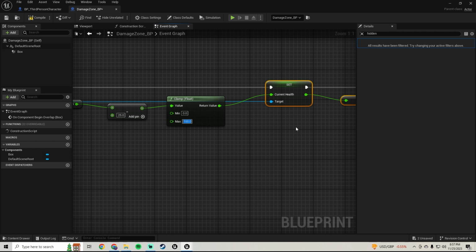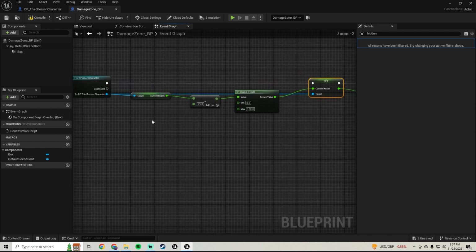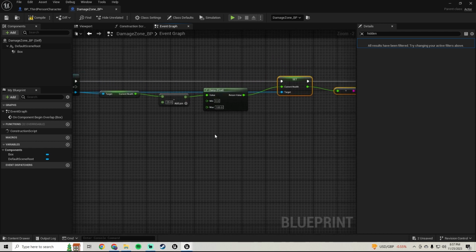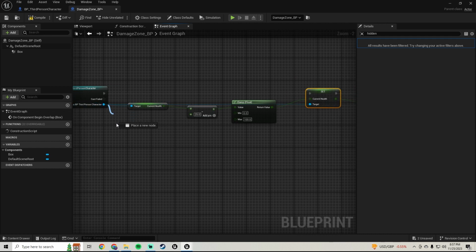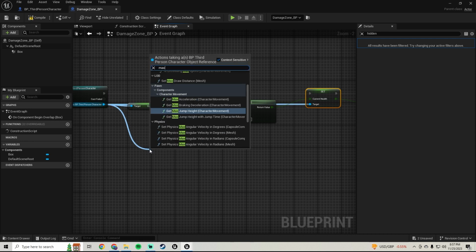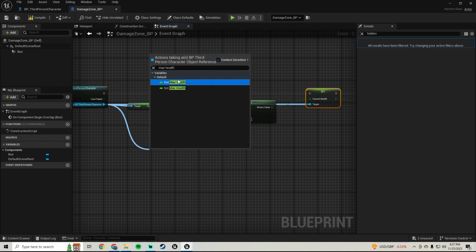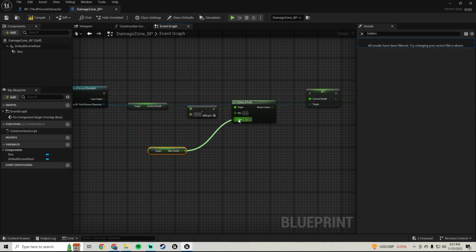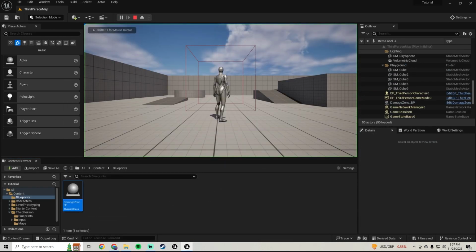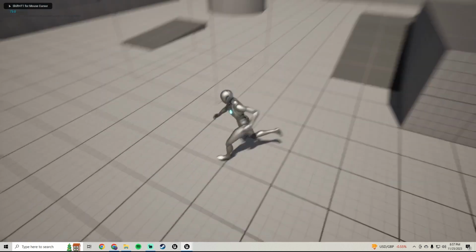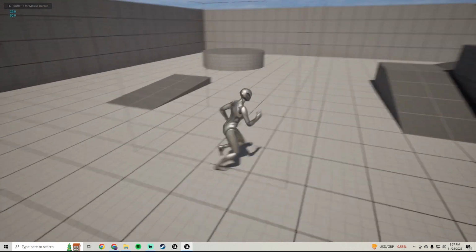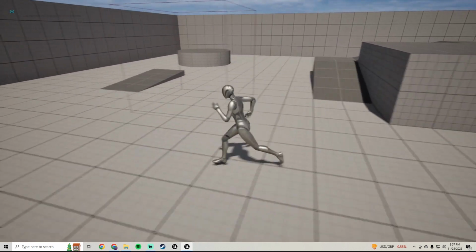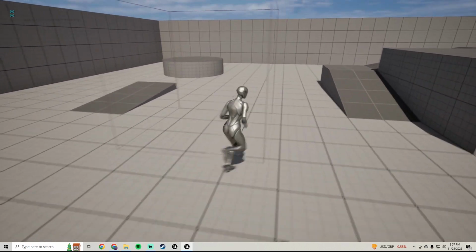You could set this to 100, or say you add more to your max health throughout the game, you could just pull off here and get max health, and then hook that into there. So now when we hop in and play and we take damage, it won't go below 0. We run through it again, yeah, it just stays at 0.